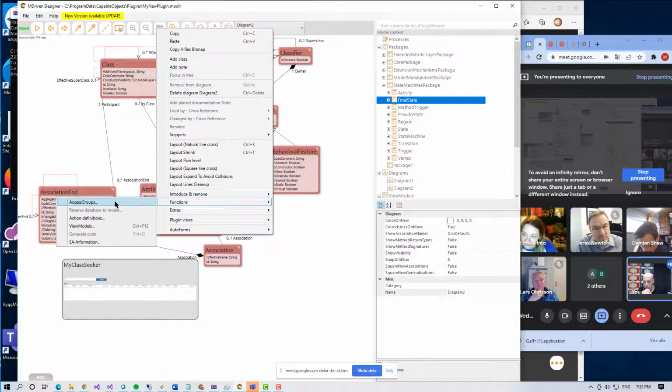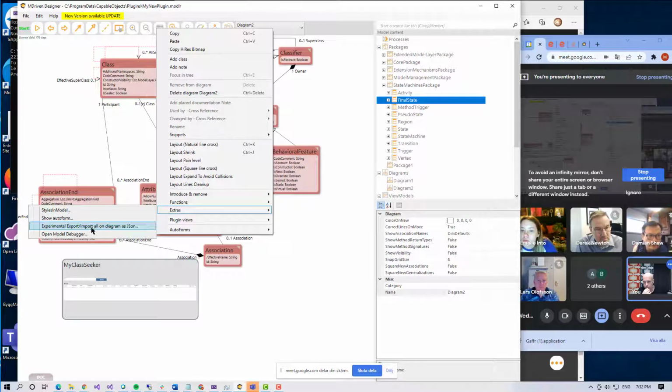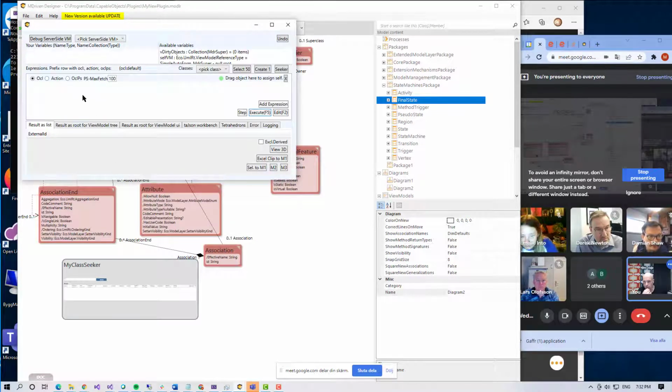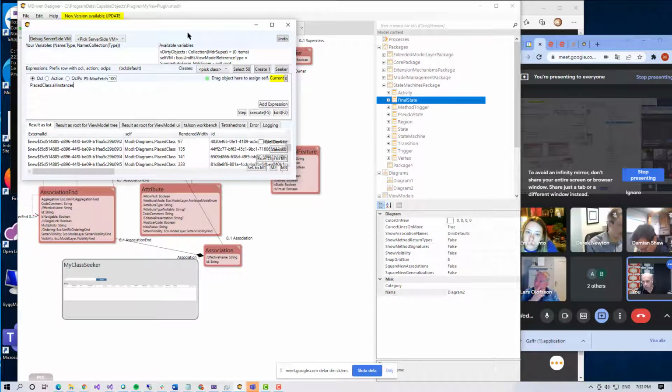So to get that going, let's see, extras, open model debugger, and so the classes that are actually on a diagram is called placed class, all instances.